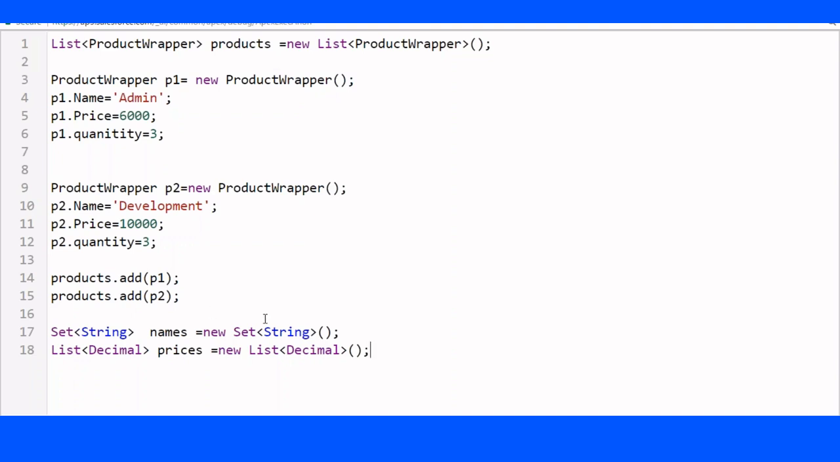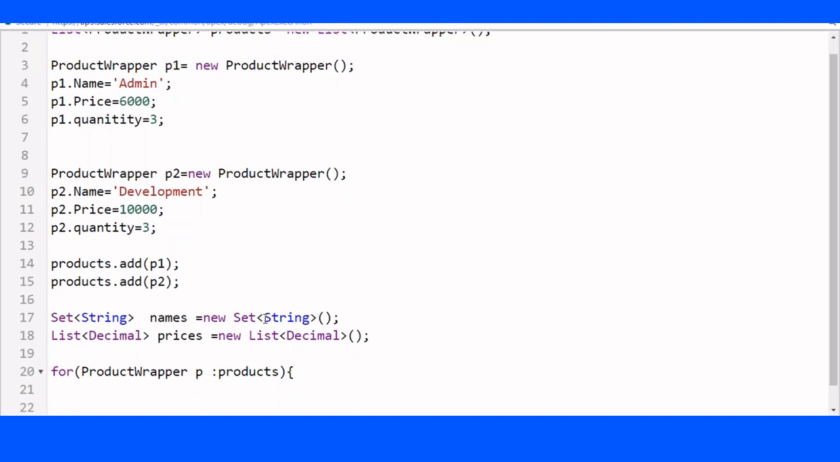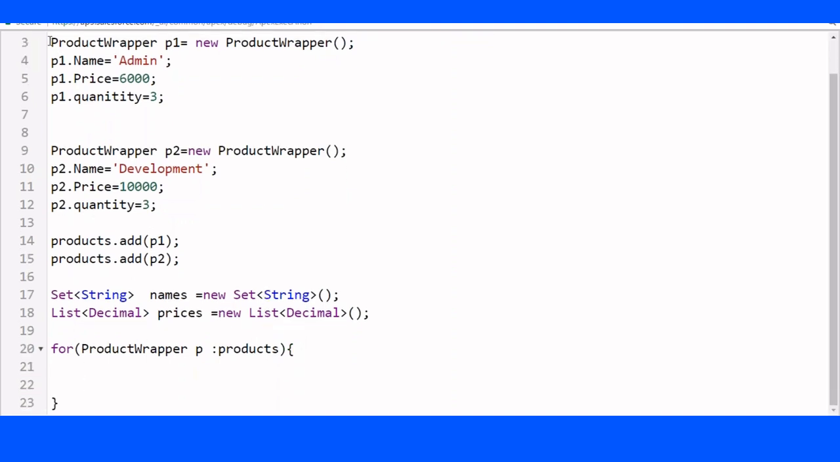Then how to take one by one element? It's a list of elements. If it is a list, how do you refer? The product wrapper objects I added to a list. Now what do we have? A group of elements. When you have a group of elements, how do you refer to one by one element? For loop: product wrapper P colon products. So how do you refer, boss?